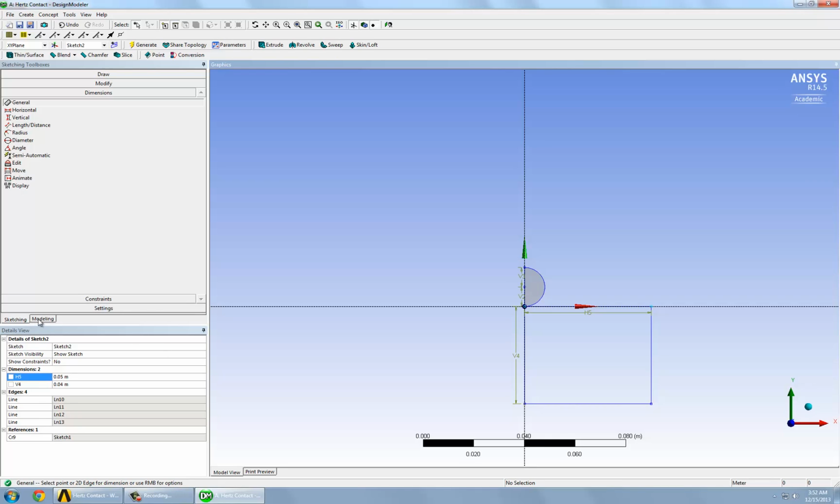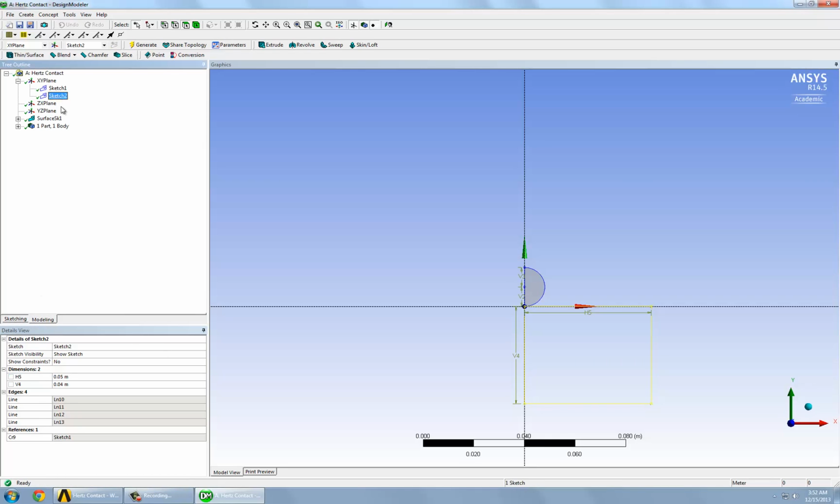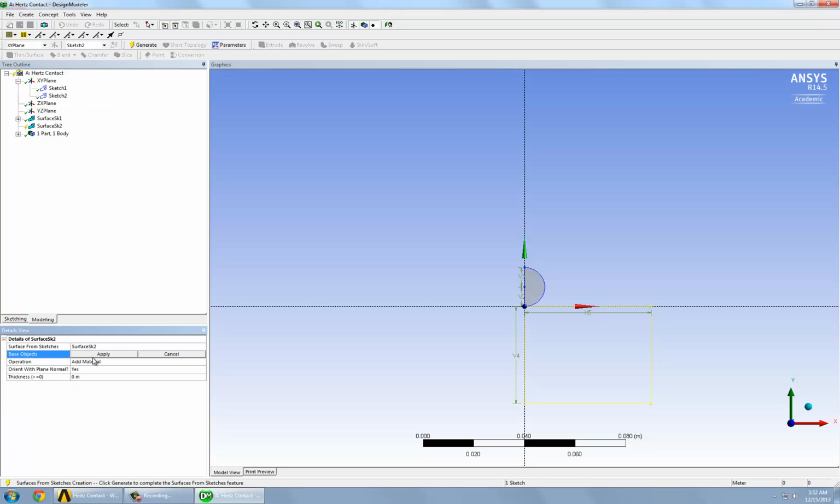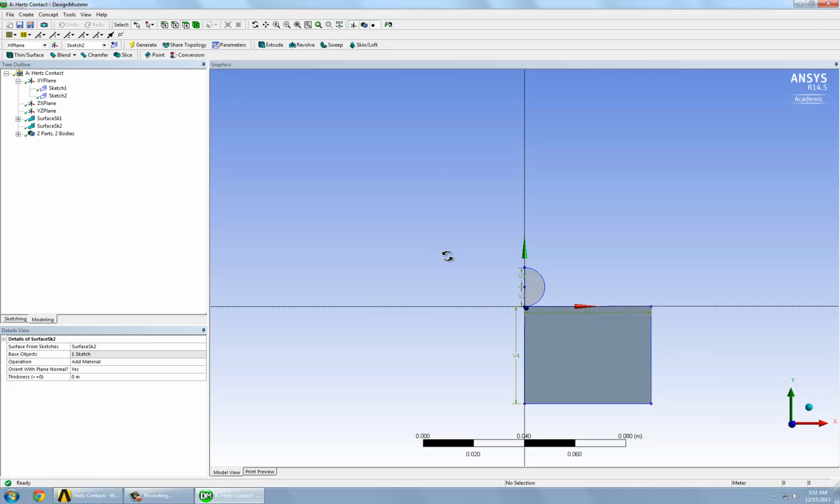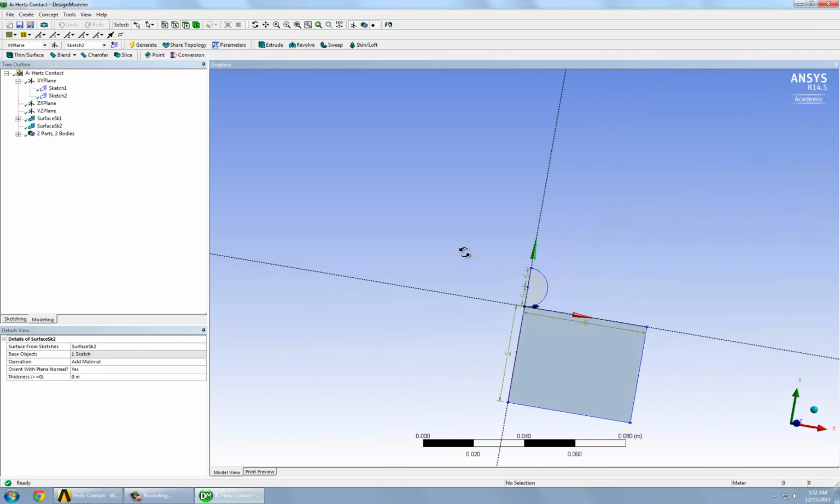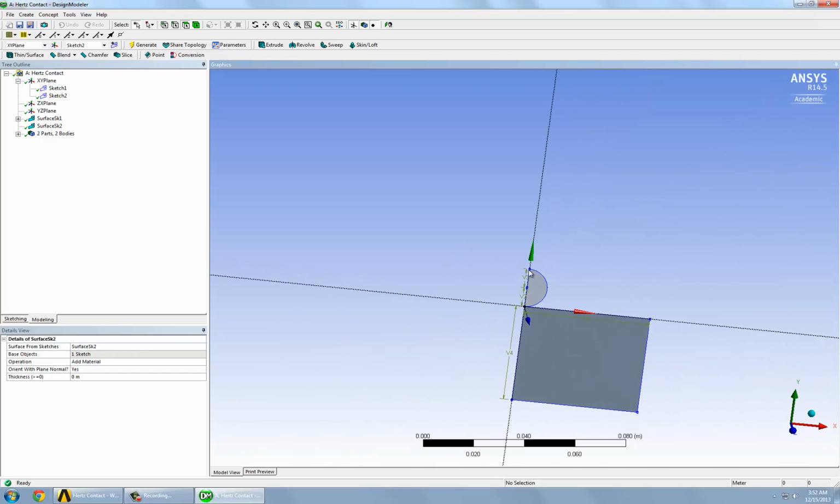So we go back to modeling, and we need to highlight sketch 2, and then go to concept and surface from sketch again, and click apply and generate. So now we have our hemisphere and our rigid plate.